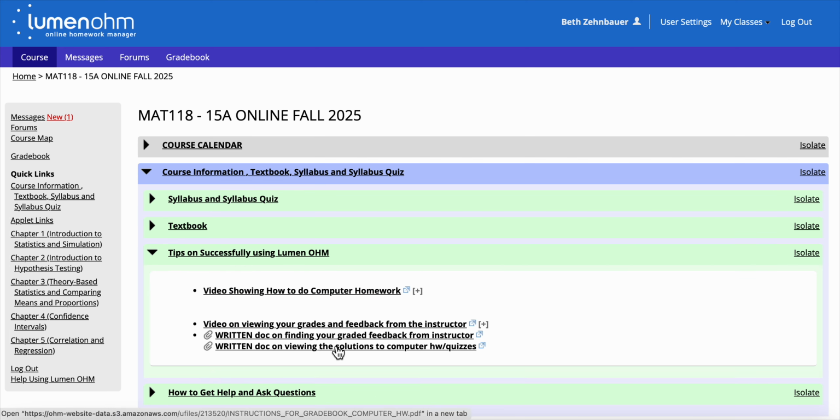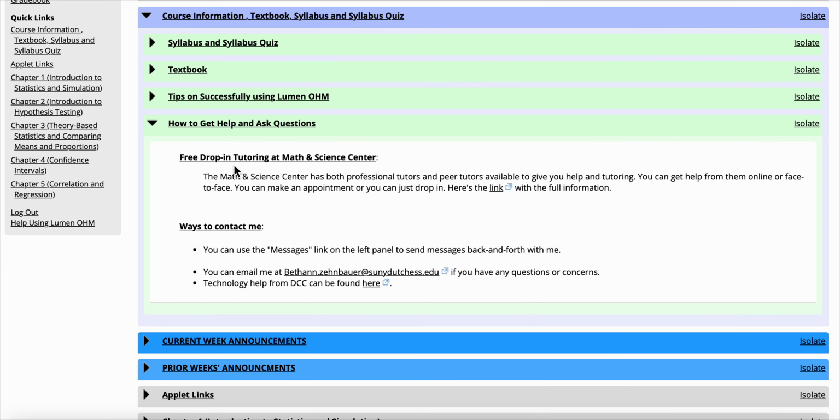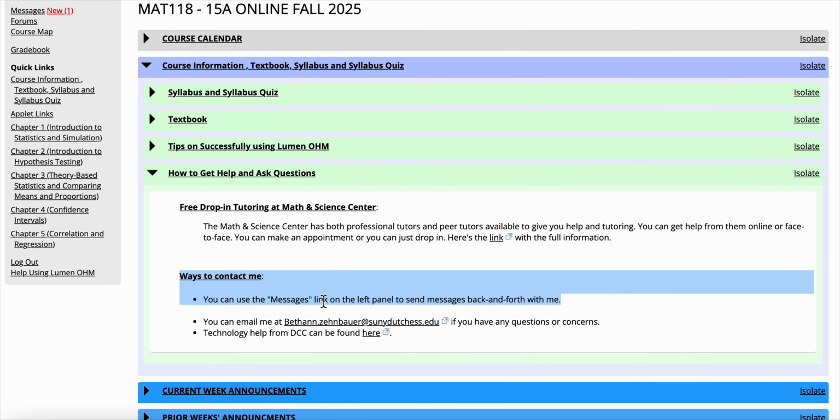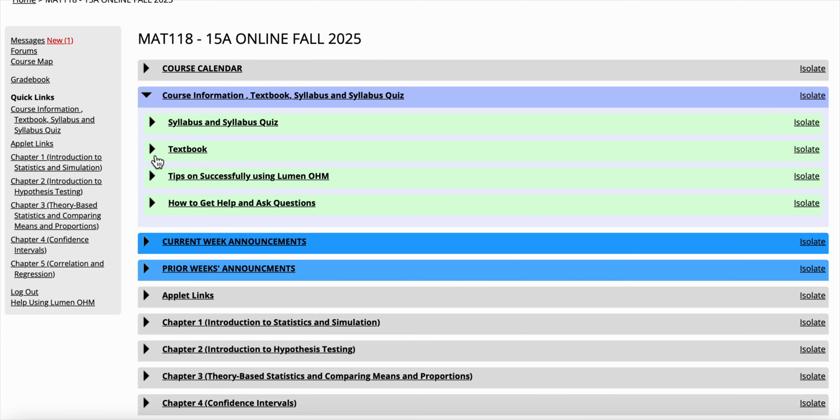And then just some additional input about how to be successful within Lumen, and again, how to ask questions and get help. I mentioned the Math and Science Center before. But the best way to contact me is actually through Lumen, through this messages link. I'll show you in a second. You can also email me through Outlook, but I tend to answer messages more quickly through the Lumen system, and it also helps to let me know which class you're emailing me from if you do it from within Lumen.